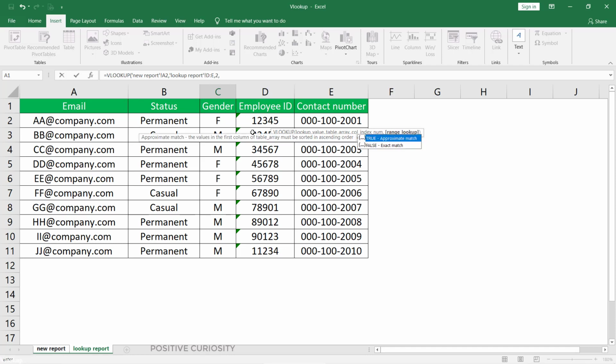The last parameter is the range lookup. This is used to indicate whether you want an exact match or an approximate match. With an exact match, as the description implies, this will only return values when it finds the exact lookup value from the lookup table. Personally, when I use VLookup, I use an exact match. There may be instances where you may want to use an approximate match, but in this video we will use an exact match. If you're interested in choosing an approximate match, let me know in the comments section and I will create a video on this.